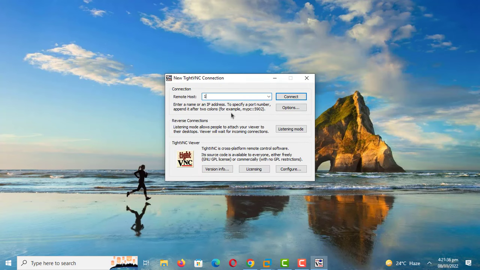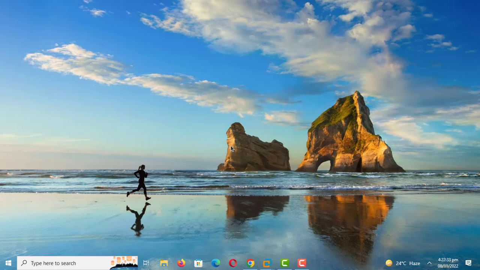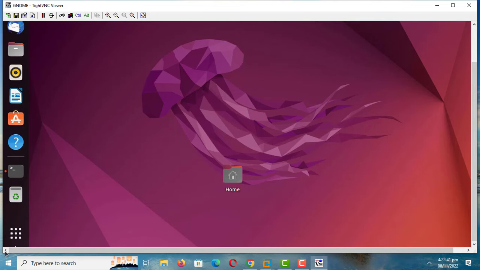Let us now try to connect using VNC. We are able to connect using VNC, but the same issue is present even if you are using VNC. The session terminates when the remote computer is locked.